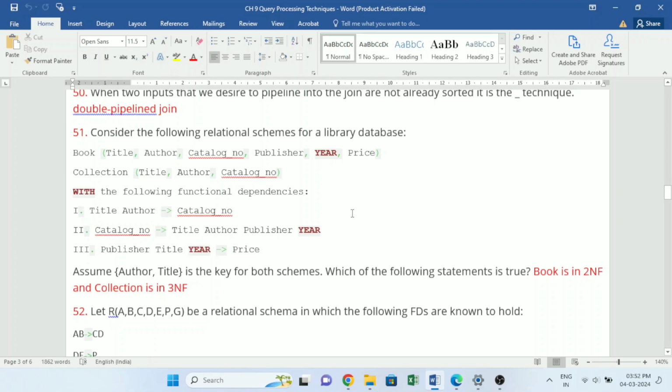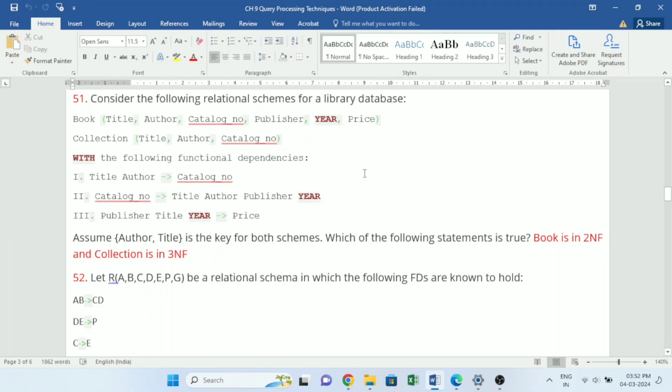Collection (title, author, catalog_no) with the following functional dependencies. 1. title, author → catalog_no. 2. catalog_no → title, author, publisher, year. 3. publisher, title, year → price. Assume author, title is the key for both schemas.